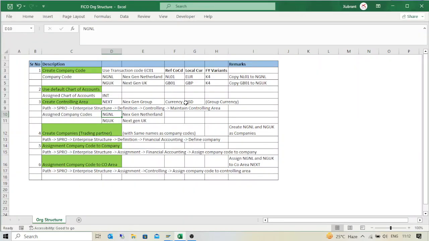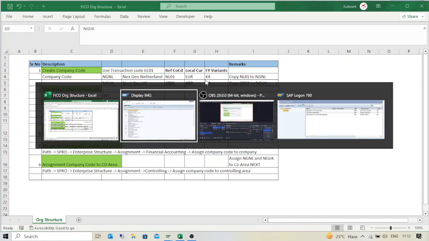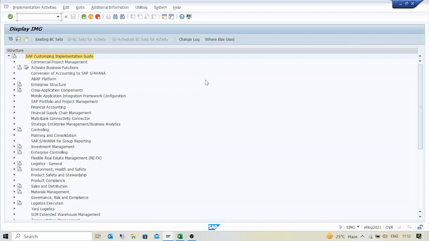Okay, so let's go to the first part and I want to create two company codes here. Next Gen Netherlands and Next Gen UK, which we'll call NGNL and NGUK. Whenever you create a company code in SAP, it is always best to copy an existing company code rather than create from scratch. This is because SAP has provided several country templates, and when you copy a company code, all the backend table linkages are automatically established, so you don't need to do each individual step and ensure that everything is working consistently. So as per the best practices, I will go to the transaction code EC01.